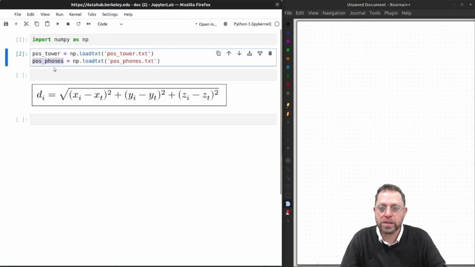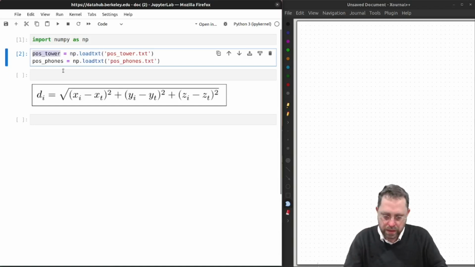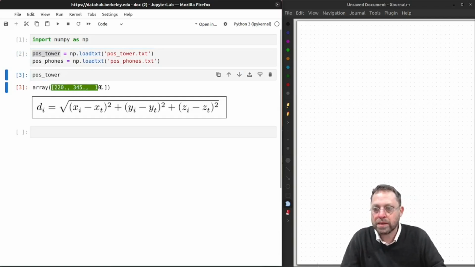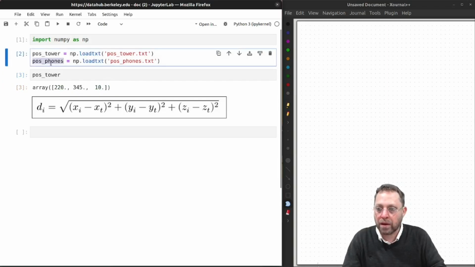All right, so here I'm importing NumPy and I'm importing the data, the position of the tower and the position of the phones. And you can see that I'm getting these from text files using NumPy's loadtxt function. So we'll learn more about that later. For now, we're just going to consider that we have the data. The position of the tower is a 1D array with 3 elements, 2, 23, 45, and 10. And those are the x, y, and z positions of the tower.